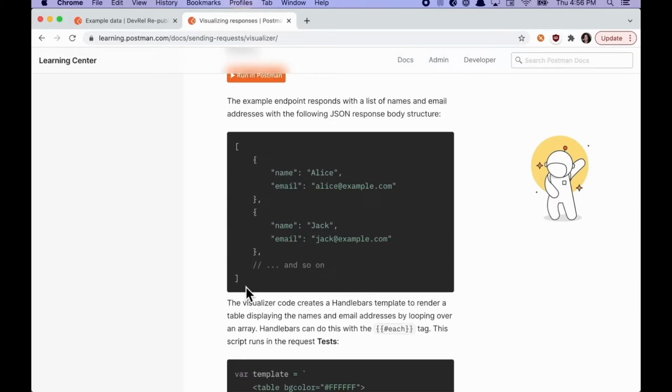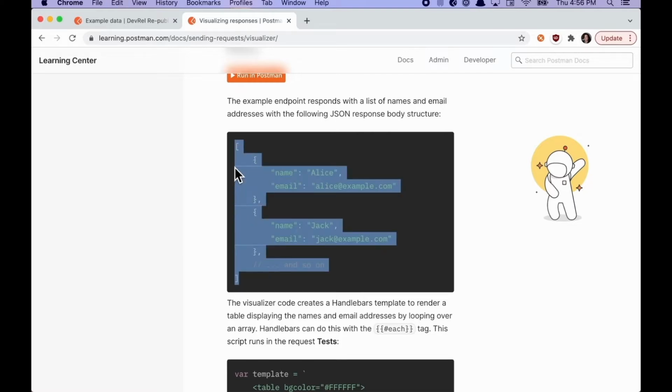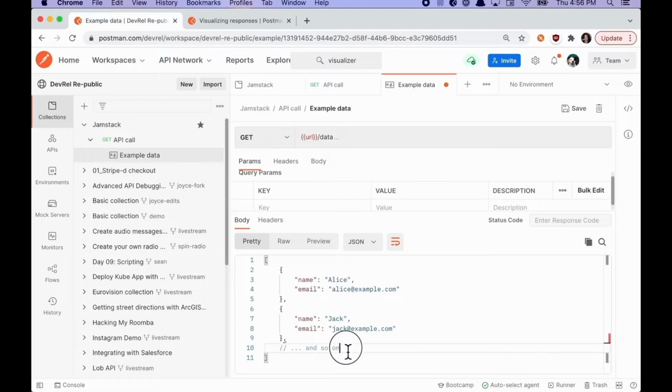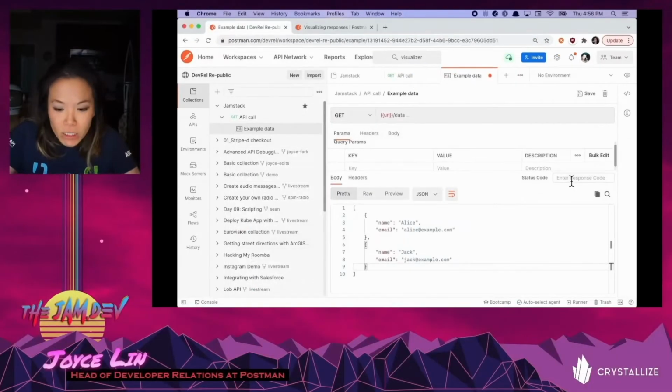I'm just going to copy this to my clipboard of a JSON response body. Let's plop this in. And to be valid JSON, we can't have any comments, so I'm going to delete this little comment there and that comma. Okay, let's give our status code, let's make it something pleasant like 200 OK.